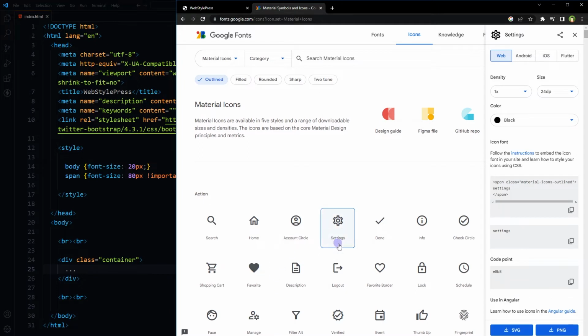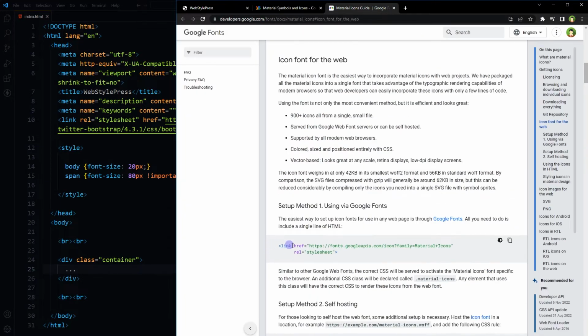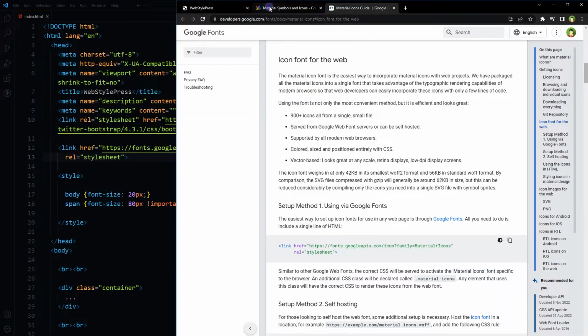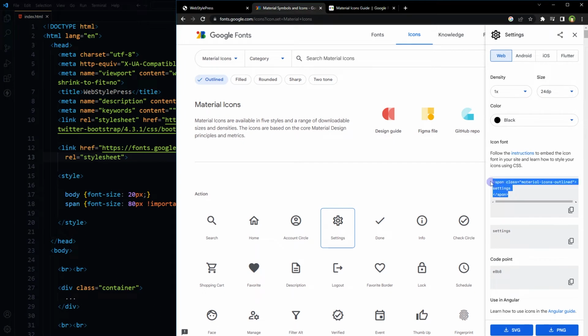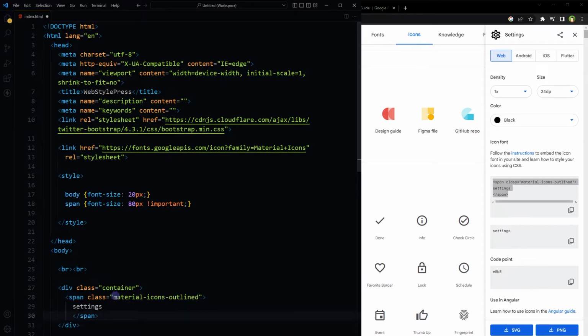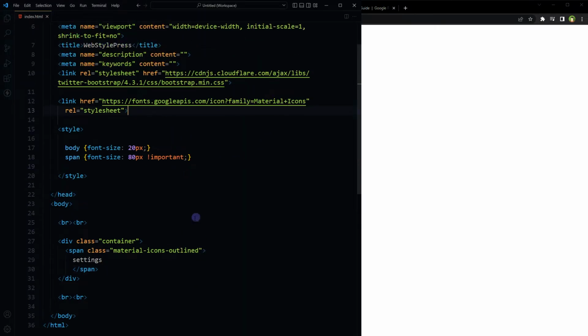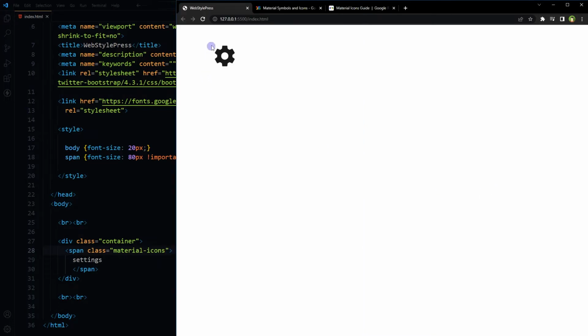To use these icons in website, we've got instructions here. We can link this CSS in our HTML page and then use this code. Icon is not showing up because class is material icons outlined, but style sheet that we linked is for material icons. So we remove the outlined and here is the icon.